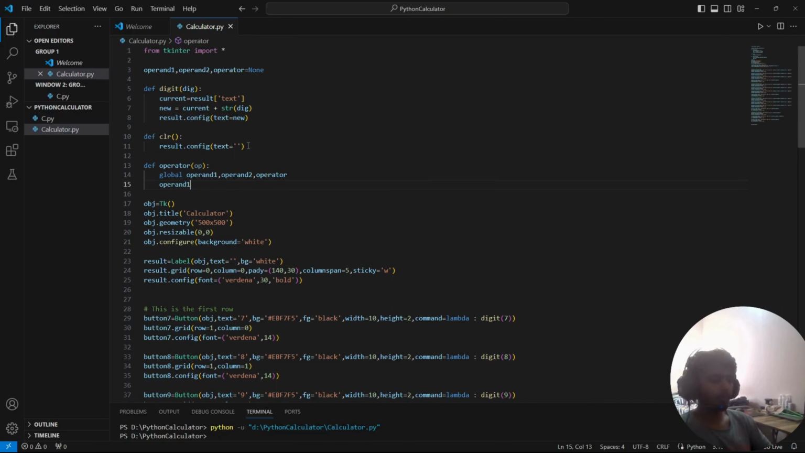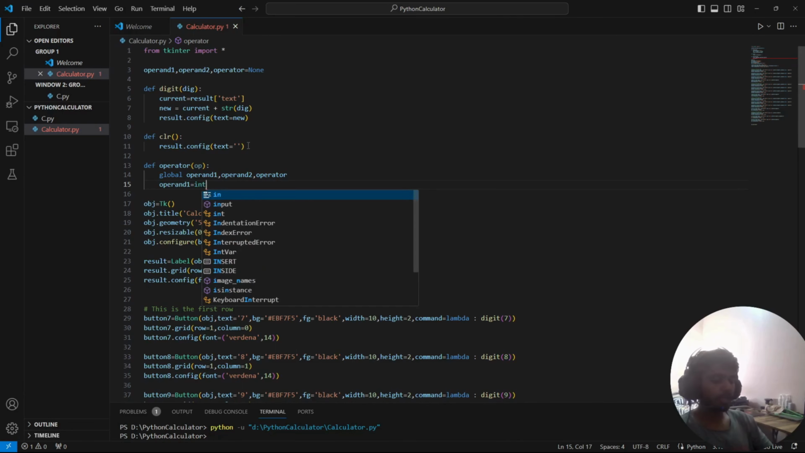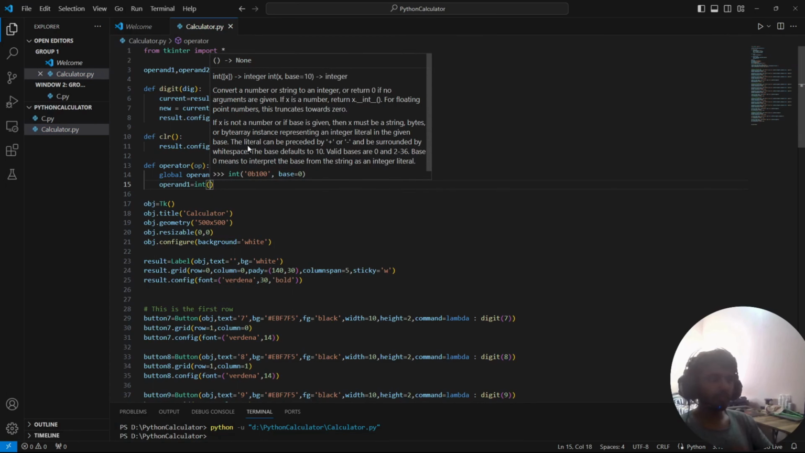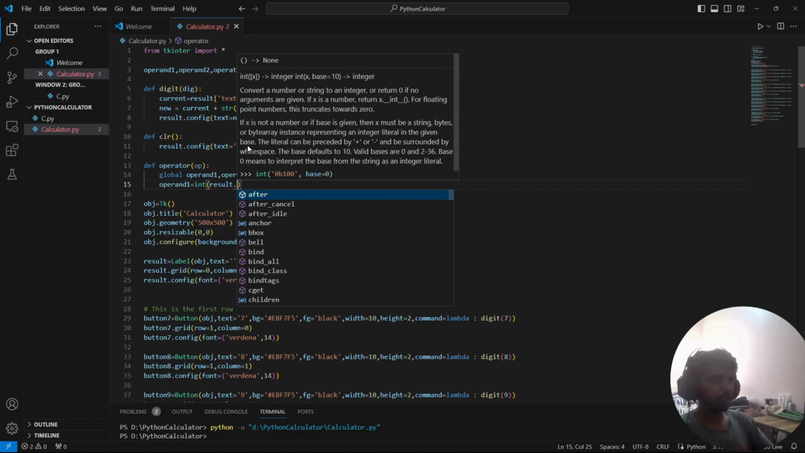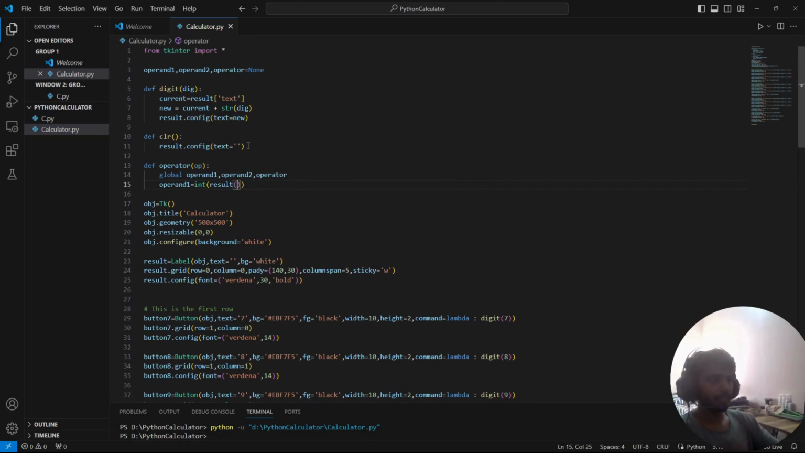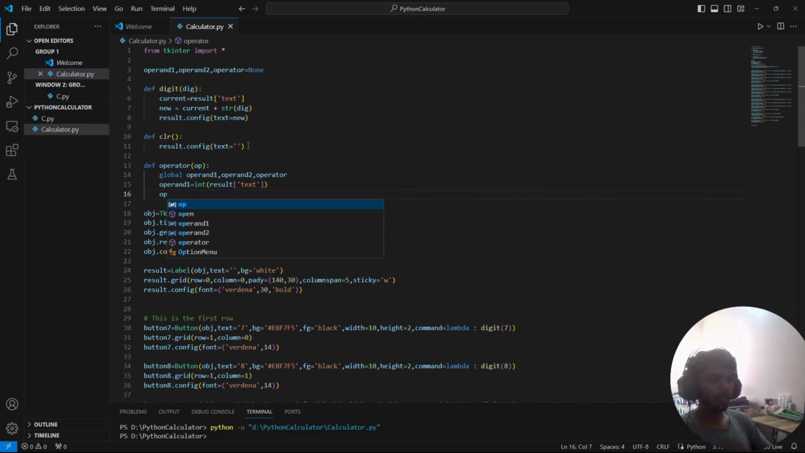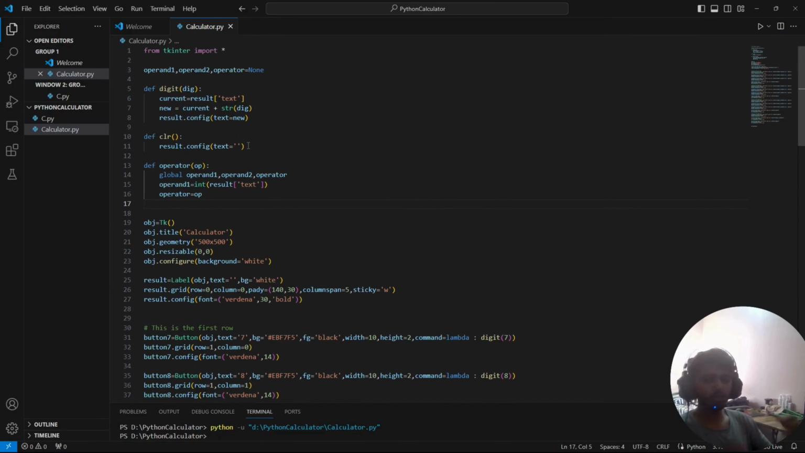Now we'll first get our operand 1, and inside operand 1 we'll store the current value of the display. But it is stored as a string, so to convert it from string to integer, we use int on the text property of result, correct? So now the current value of our display will be stored inside operand 1. And in operator, what will we store? This op will be stored, because it is passed as a parameter to the function. So this operator will be stored.